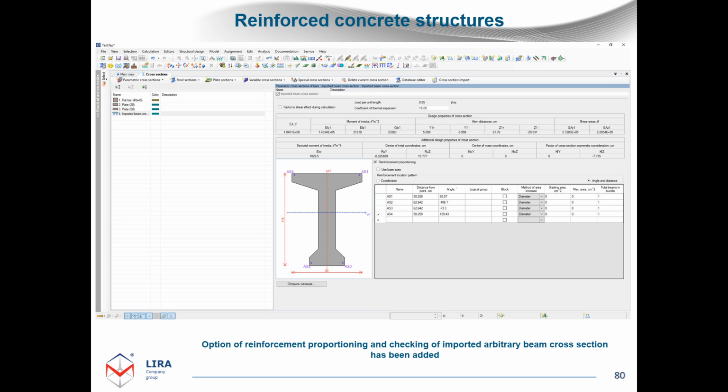It's now possible to proportion and test reinforcement for cross-sections that were created as arbitrary cross-sections. You can create a random cross-section and specify in initial data the location of reinforcement in this cross-section. Then set limits, initial and final value of reinforcement area. The program can perform checking of specified areas or perform proportioning of required reinforcement for such a cross-section.